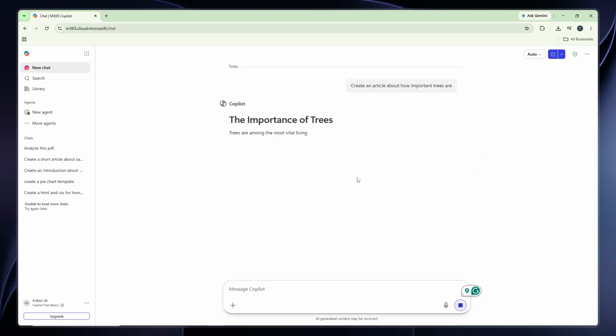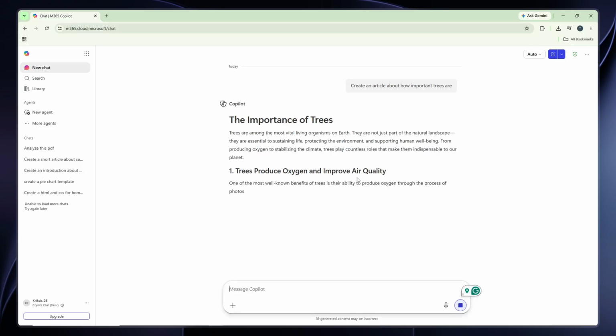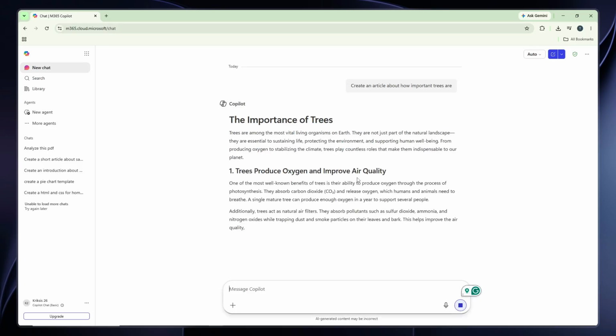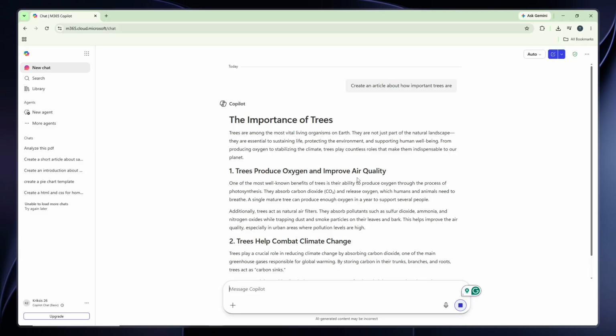Now, you'll need to wait a moment while Copilot processes your request and generates the response. Depending on the complexity of your prompt, this might take a few seconds to a minute. The AI is working behind the scenes to craft a detailed and relevant response tailored to what you asked for.